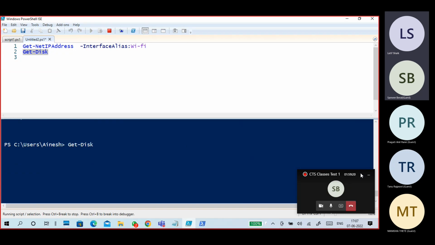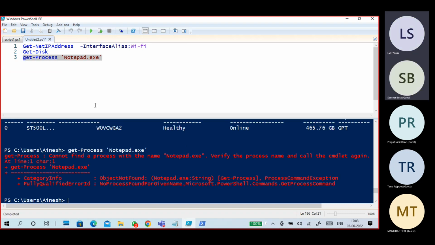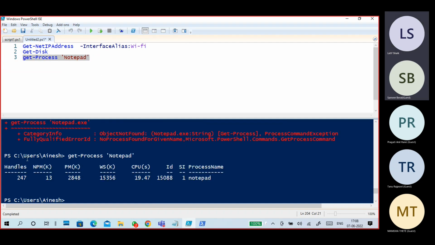Okay, it is showing what hard disk you have. Actually, it has to show two hard disks. One hard disk is not getting connected. I'm getting a problem with that one. Since morning we have a problem. So Get-Disk. Okay, another command. Get-Process. You can tell any process like the notepad process, PowerShell process. So try this one. Yeah, notepad.exe is not there. Let's see.